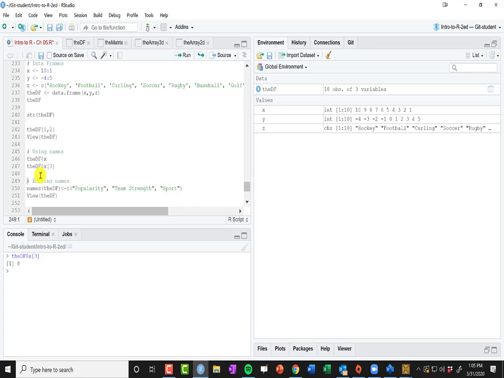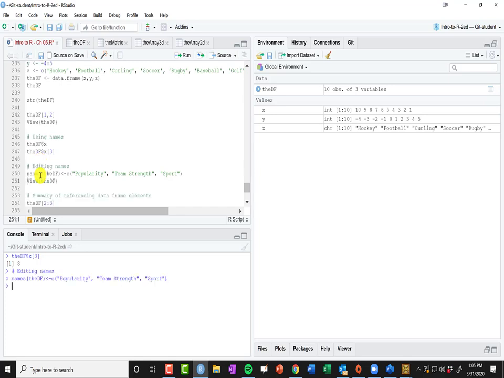Now, you're like, well, this is great, but X, Y, and Z are not very descriptive, right? I could just as well say vectors 1, 2, or 3. You could, but the nice thing about names is that you can edit them, right? So we're going to run this command here. This takes a vector that we create, a 3-element character vector with popularity, team strength, and sport. And then the names command on the left side of the assignment is taking that vector, not putting it inside the df, but putting it inside the metadata for the df in the portion called names.